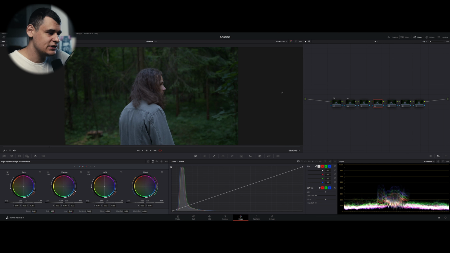Also, in order to expedite the color grading process on a machine that is not that powerful, you can enable cache. For instance, I've done something really complicated to that node, and it's taken a lot of time to process. I can right-click in here, go to node cache and turn it on.